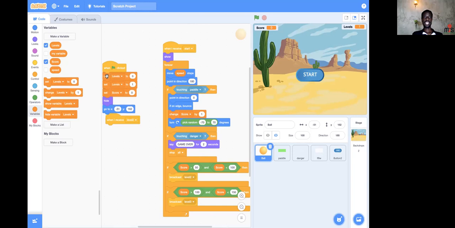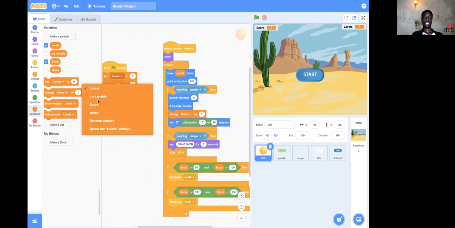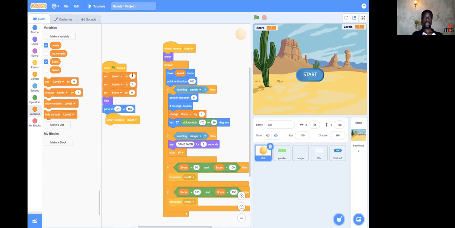When the green flag is clicked, I'm going to set the speed to maybe 5, or 4, to make the game a little bit easier for someone to get to the next level. And that just shows the speed of the ball. Actually, it should be slow such that in the beginning someone enjoys the game, and as time goes on, it becomes harder.